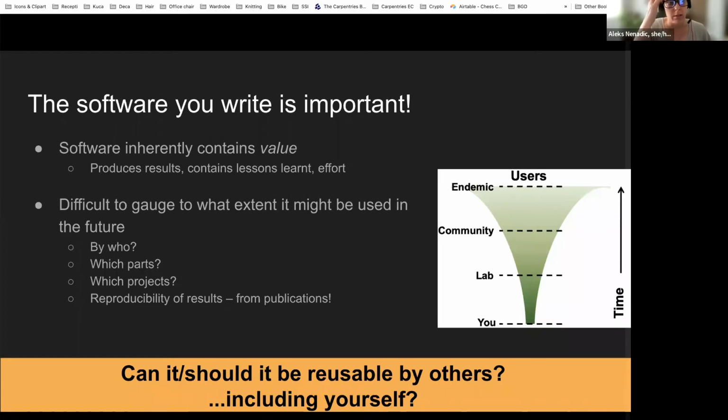So software that we all write, or you write, inherently contains value because it produces results. It contains lessons learned, and it also represents the effort that was put into it. And for that reason, you need to protect this investment. Once you write your software, it's often difficult to gauge to what extent it might be reused in the future. For example, it would be great if you can use your software for some unrelated projects, maybe some follow-up projects of your own, or maybe some projects of other people, because you might have solved the problem that other people need solving, or some other projects might have solved or produced something that you can reuse.